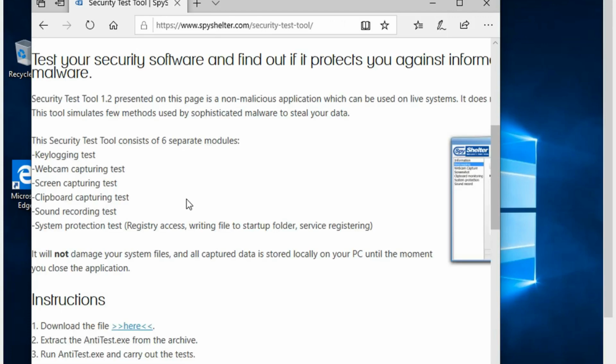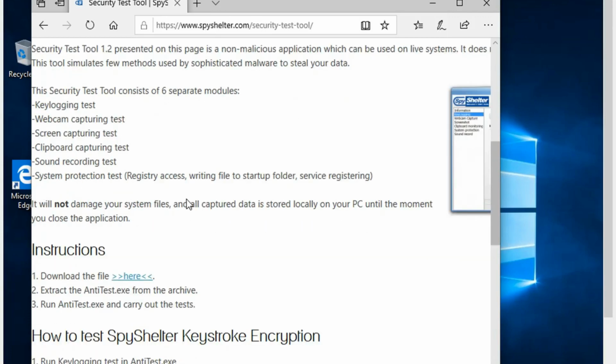Windows 10 antivirus not detecting this information stealing malware. Go to spyshelter.com, Security Test Tool.